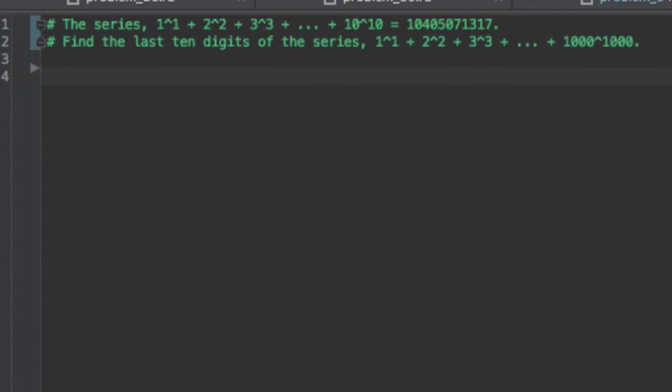So yes, let's begin. The problem states that the series 1 to the 1 plus 2 squared plus 3 cubed, all the way up to 10 to the 10, so each number is being raised to the same number that is its base, equals this huge number. And then it wants you to find the last 10 digits of the sum of 1 to the 1 all the way up to 1,000 to the 1,000th, but it only wants you to find the last 10 digits of the series.